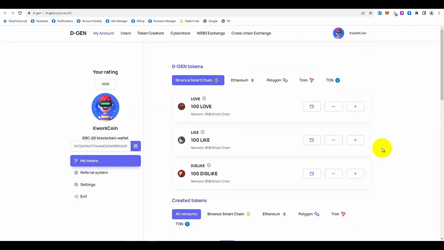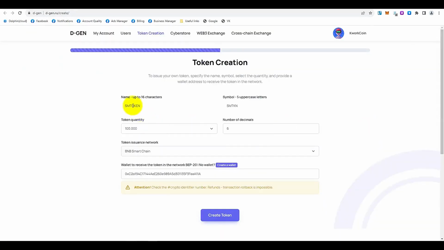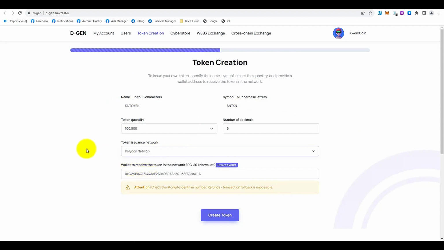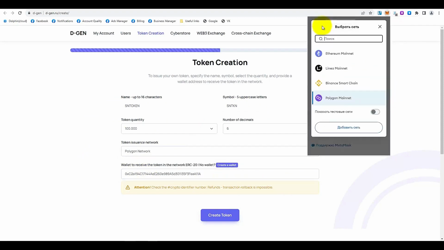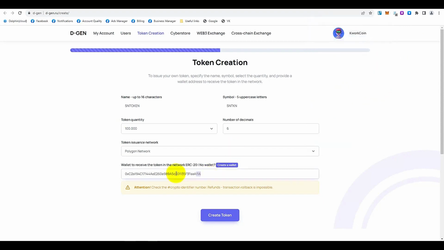Now let's quickly go over the other networks, meaning I'm moving on to token creation again. Let's create a token now in another network. Let's pick some other name, for instance, something like this. Here we choose another network, for example, let it be Polygon. Don't forget that we need to change the network in our MetaMask. We select Polygon here, copy the wallet address and paste it here. We click on create the token.